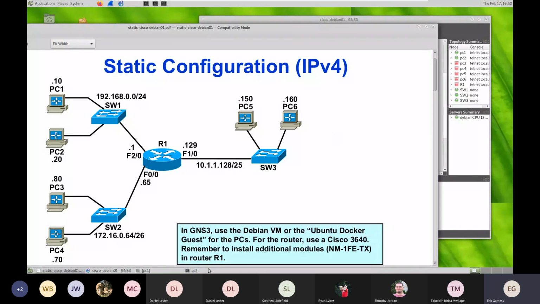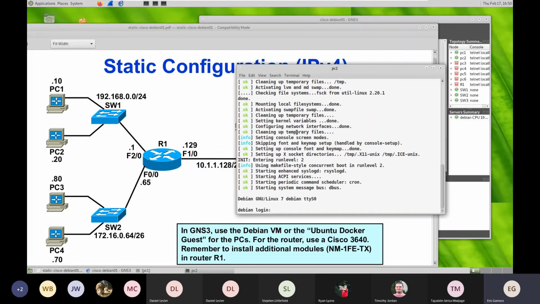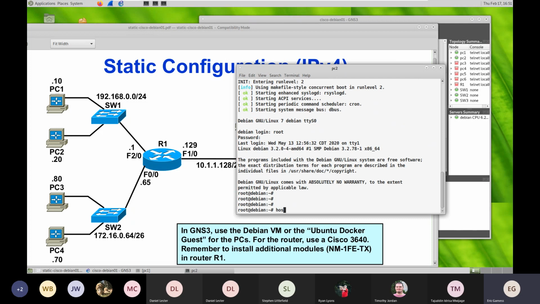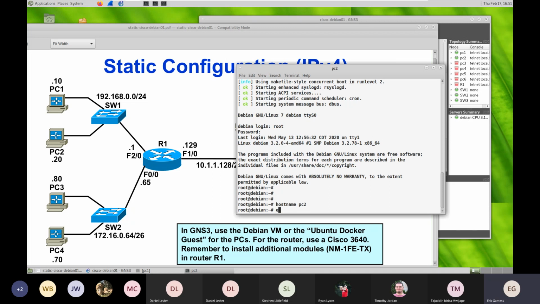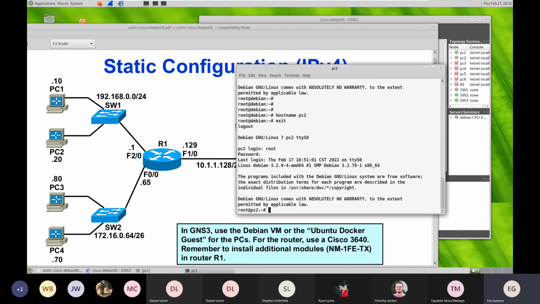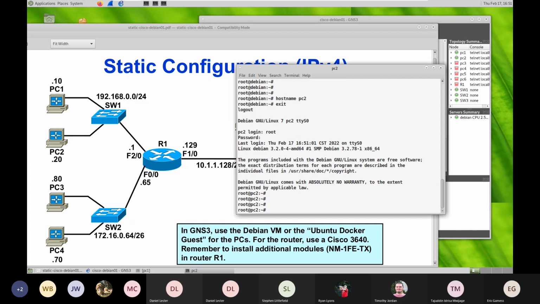Let me do the same thing for PC2. So here I just went and sat in front of PC2. I'm going to enter as root. I should not do it. I'm going to change the hostname and call it PC2. Let me exit and re-enter. So the bash has an updated prompt, and we can see on the prompt that the username reflects the name of the PC.